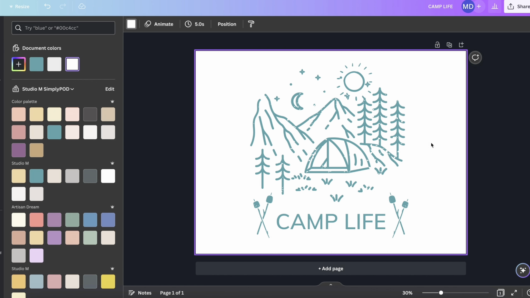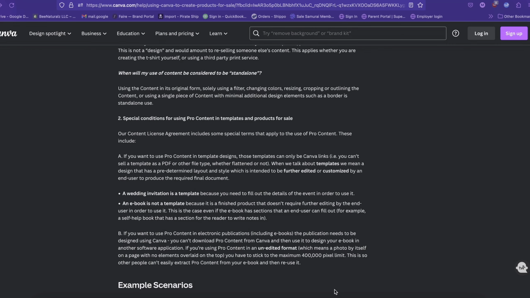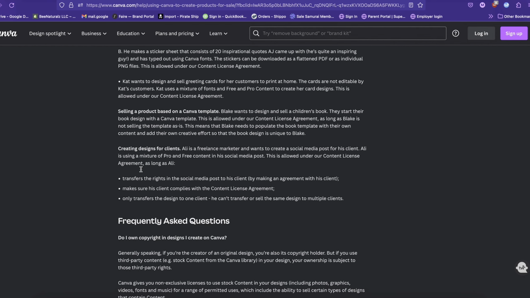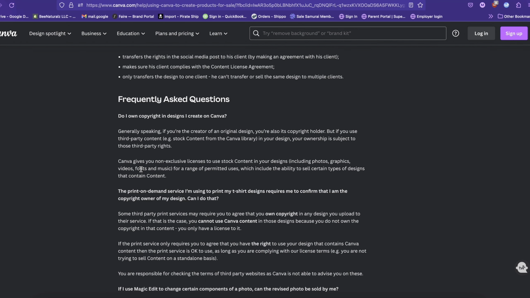And again, what would not be acceptable is if we simply started with the original design and had something as is. That is considered standalone, even if we simply change the color, not enough. So again, if we keep scrolling through, the other area that I wanted to focus some attention on is around ownership of copyrights for designs created in Canva.